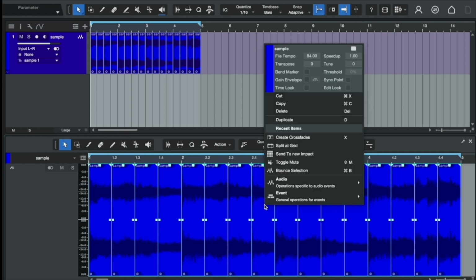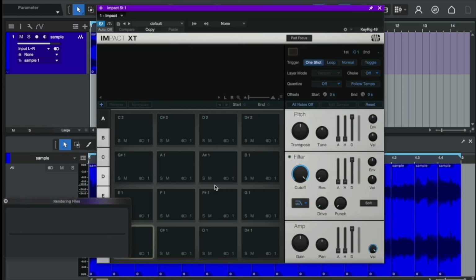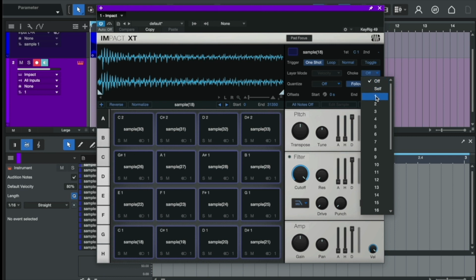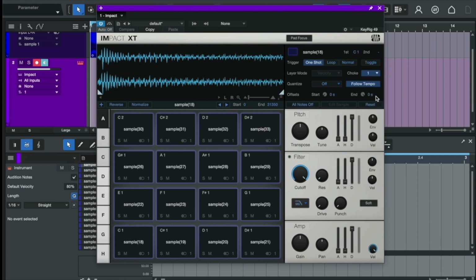Next you want to left click again, audio, select send a new impact. That's going to push it to impact. Then you want to hold down the shift key, select D#2. That's going to select all the samples. Then you want to select follow tempo and choke group, and change that to 1 so that it cuts itself off every time the next one plays.